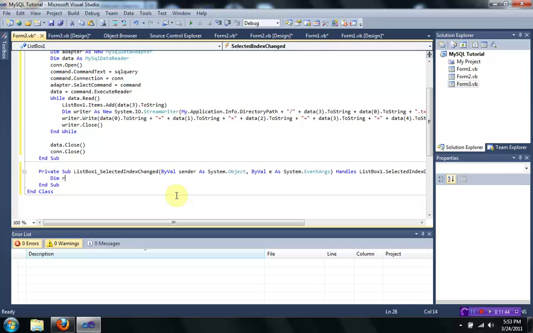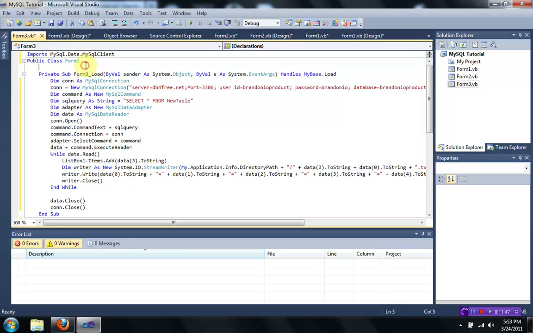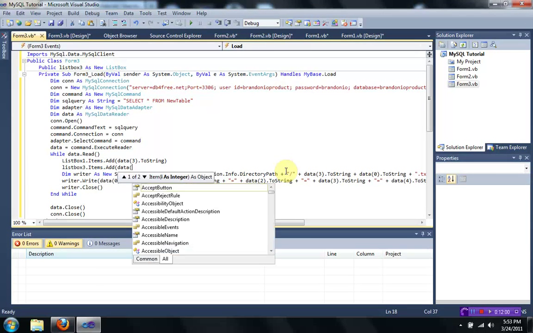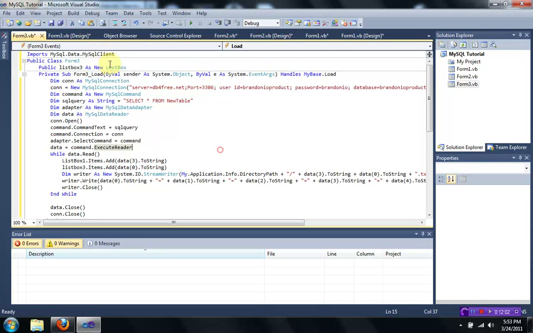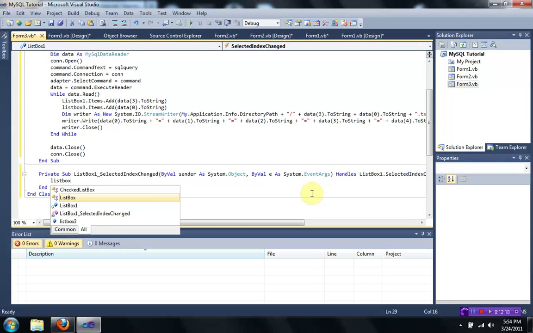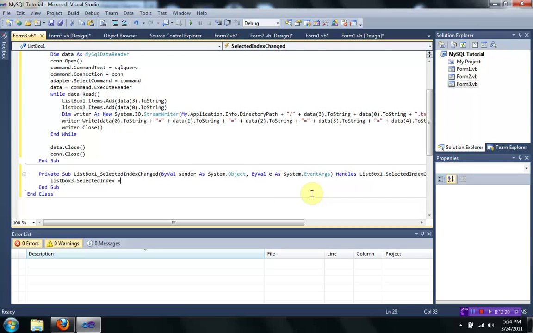What we first need to do is, right under public class Form3, we're going to declare a public new list box. And this list box will keep track of the IDs, because the IDs are very important. If you don't know what I did here, I just created a new list box for the whole project to use, and every time a new user is being added to listbox 1, their ID is also being added to listbox 3. So every time listbox 1 changes, we need to make listbox 3 change to the same thing. So listbox3.SelectedIndex equals listbox1.SelectedIndex.